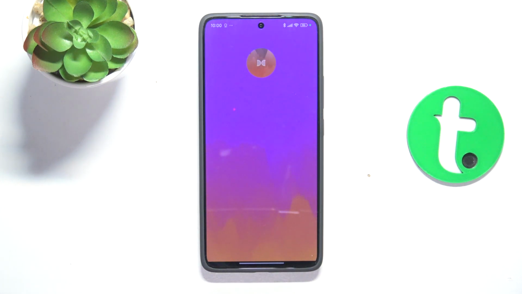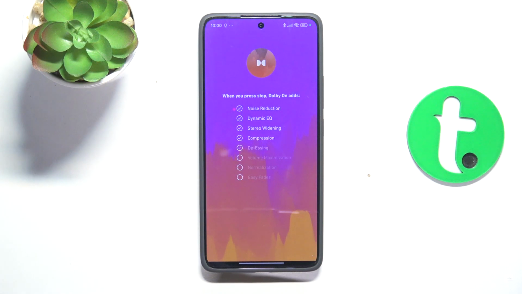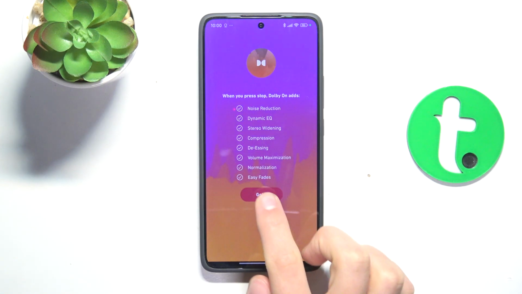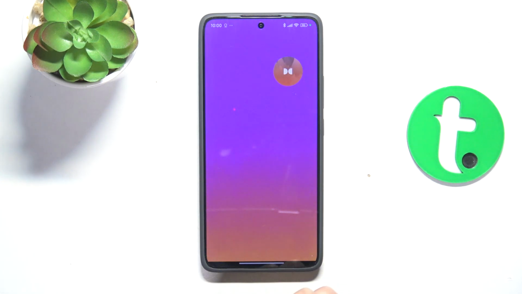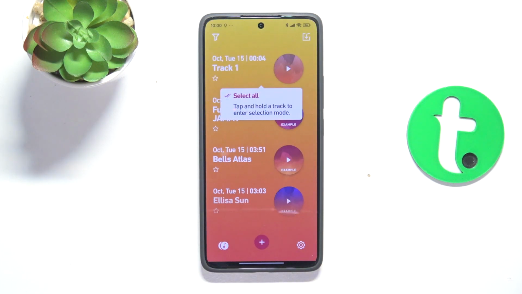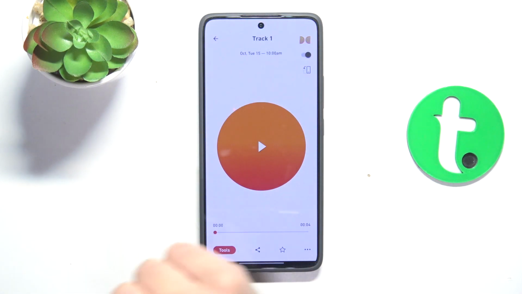Now I'm also going to finish it very quickly. And now in the bottom left corner you're going to see your gallery, so let's head there. Here is the recording that I have just made.